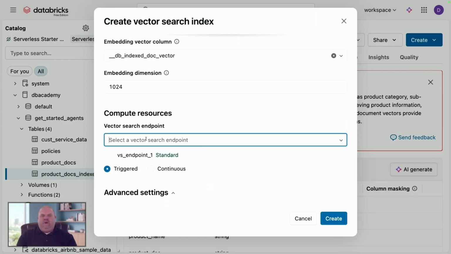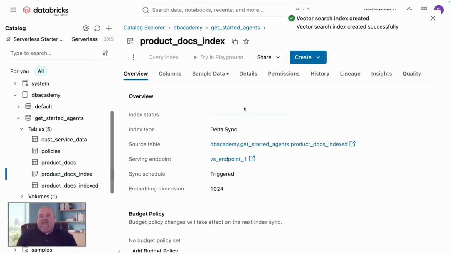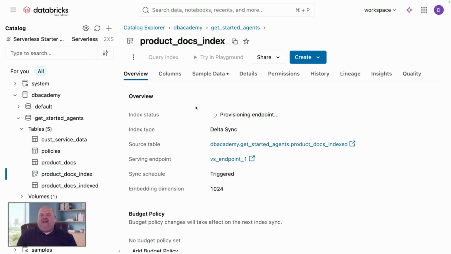For the vector search endpoint, I'm going to use that VS endpoint that we just created earlier. I'll select Triggered so that this will sync only when I ask it to, but do note you can continuously trigger this to keep that vector index up to date all the time. Let's look at the advanced settings. Notice the same serverless budget policy that we saw earlier. I'll go ahead and click Create. And the vector index then is going to be associated with that VS endpoint 1 vector endpoint, and this will take about 10 or 15 minutes to provision.